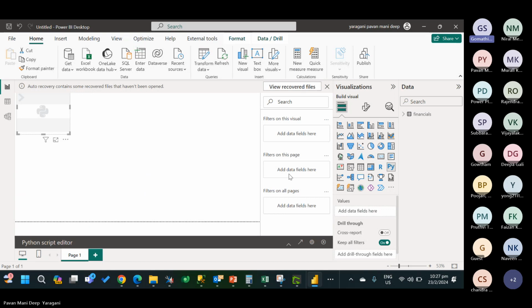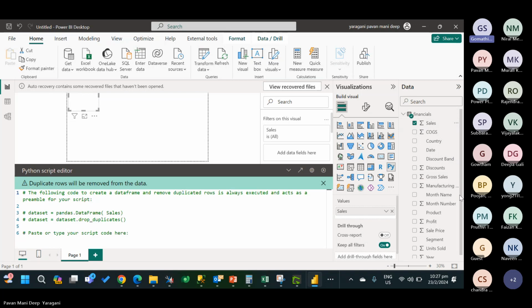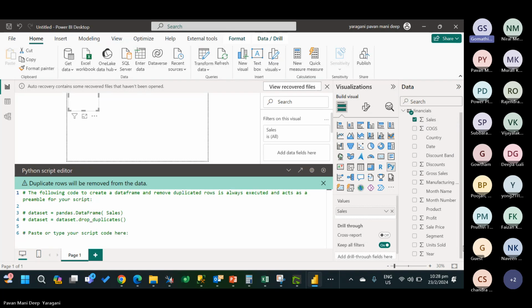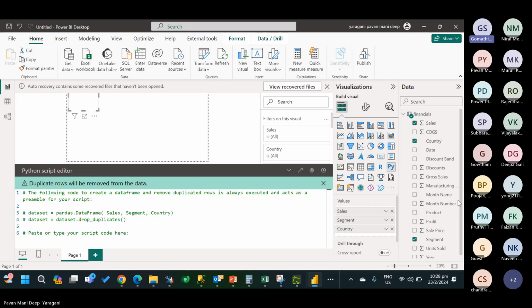Now click on the data pane on the right side. Add sales and probably segment. One measure and one dimension we needed. Click on segment or country, either way. Copy the code and just change the X and Y axis to sales and segment. I think you have selected three. Just go with two because it's a violin plot. Any one dimension will give you a better result.